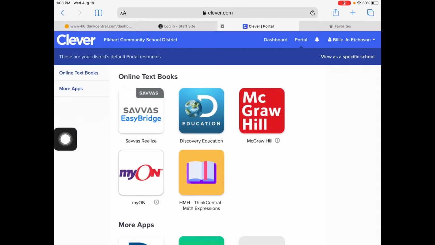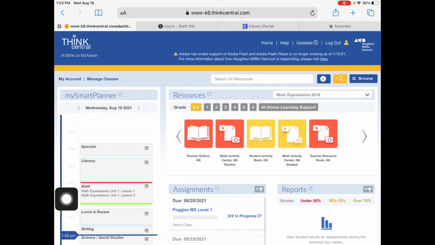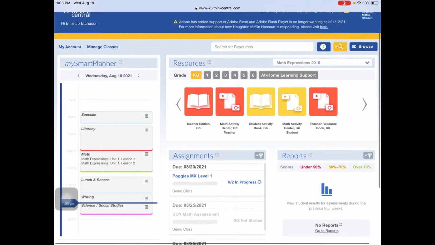Once you have tapped the tile, ThinkCentral will open and you will see your dashboard. On your dashboard, you will see many different areas. One area to draw your attention to is My Smart Planner. You will see My Smart Planner has different tiles, as a daily schedule. You will see math, and you'll even see something scheduled for math.